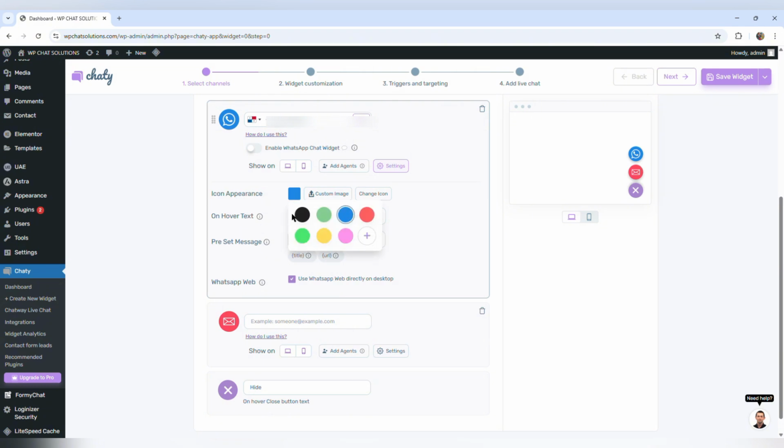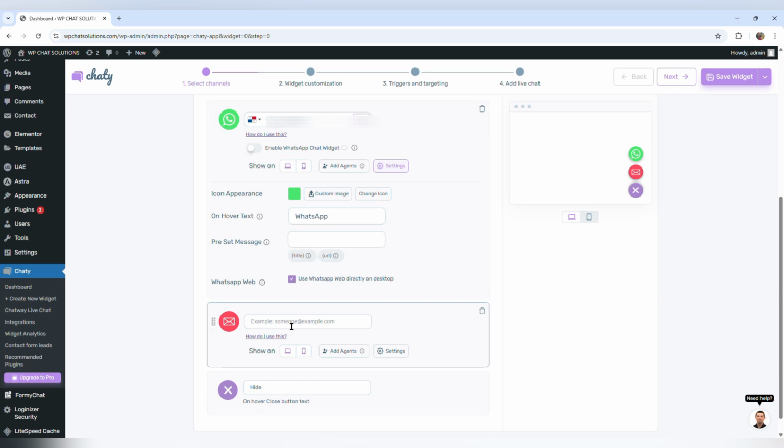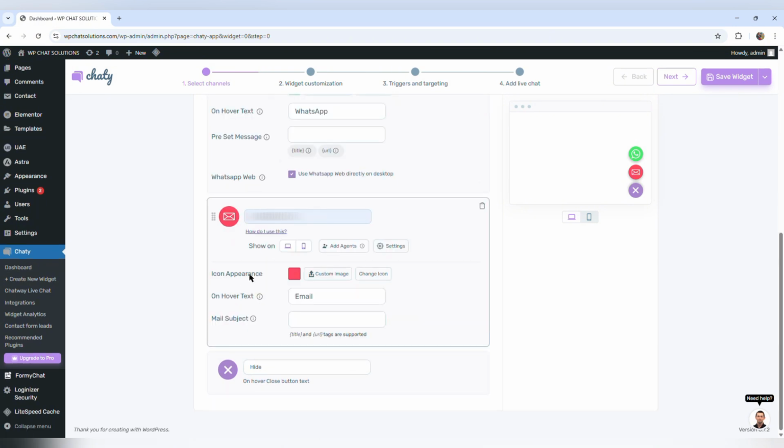So I'm just going to leave it green. On hover text, I can leave it as WhatsApp. And as you can see, that is what you should see when you hover your mouse over the icon, WhatsApp, it says. And this option here says use WhatsApp web directly on desktop. So I want to have that checked or enabled. As for email, I will have to enter my email here. So I'm just going to type that now. And if I go to settings, I can also change the icon color, and the on hover message says email, and you can see it says email here.